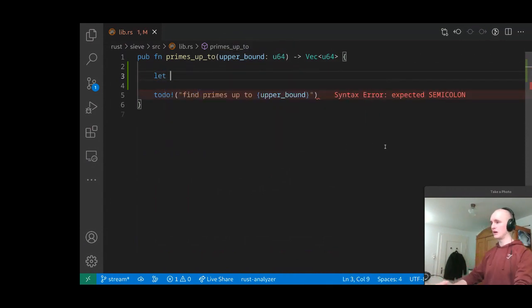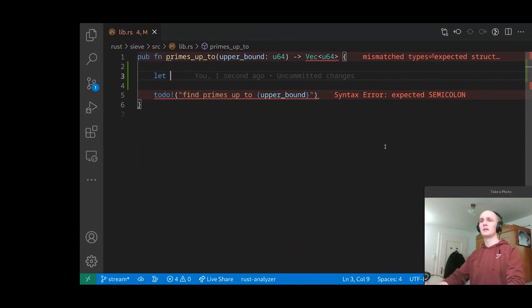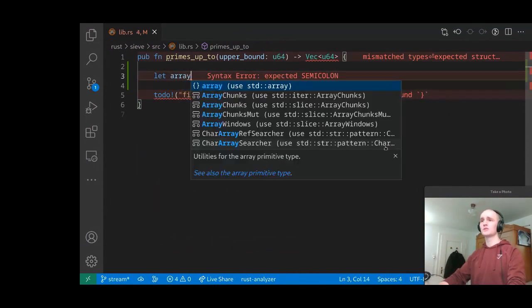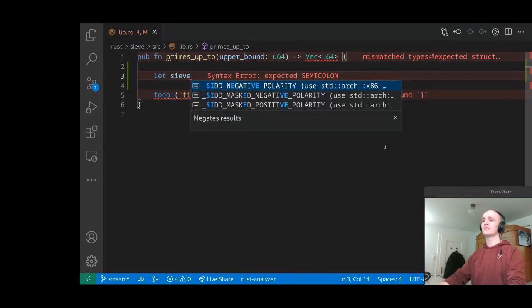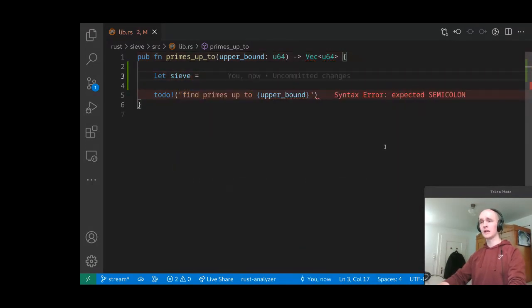So let's declare a variable with the keyword let. Maybe we'll just call this array. No, I wanted to call this sieve because this is our sieve. And let's create an array.